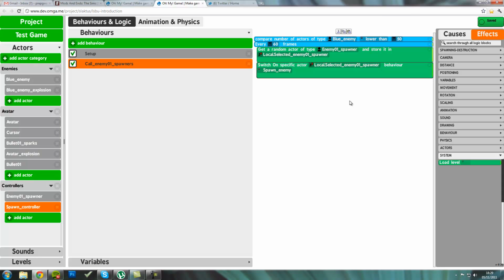This means that as long as the enemy 01 spawners are sitting in the level, they are being remote controlled by the spawn controller. And the spawn controller is going to be very expandable, so if we add several different enemy types and different types of enemy spawners, the spawn controller will be able to control them too.